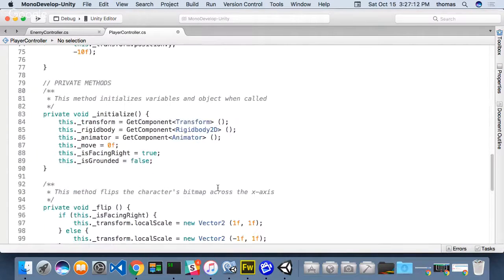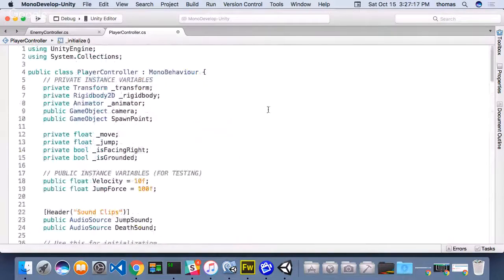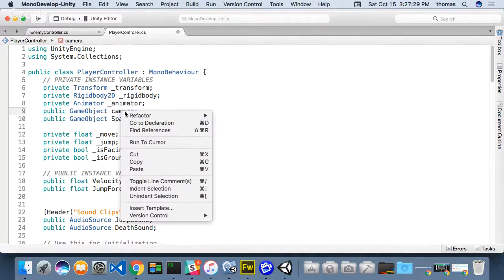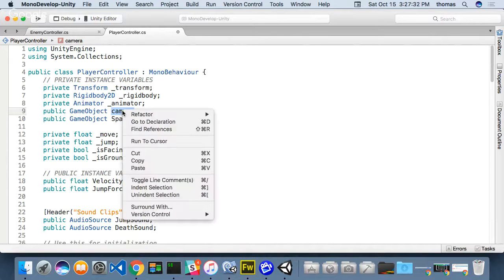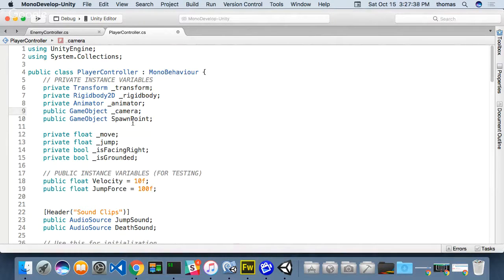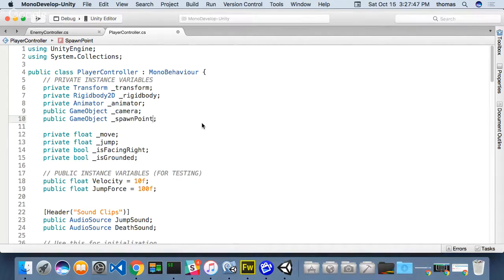Inside of our initialization method, we're going to make references to that. By the way, probably a good thing to do is stick with our methodology for naming. It should be underscore camera. I want to right click and I want to rename. That's the way to do that, right? So I'm going to refactor rename. Instead of camera, it's going to be underscore camera. And the same thing with spawn point, refactor rename. You can do that in Visual Studio as well. So it makes sense within our convention to make underscores private.